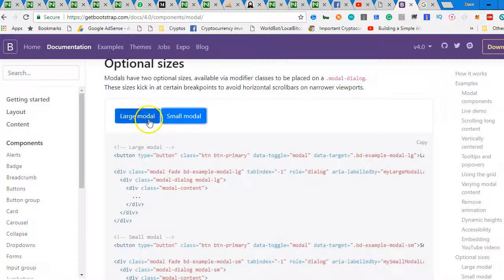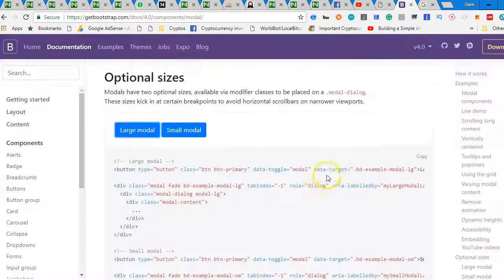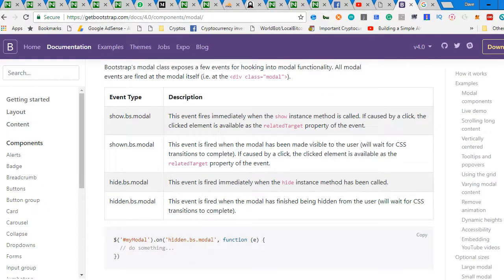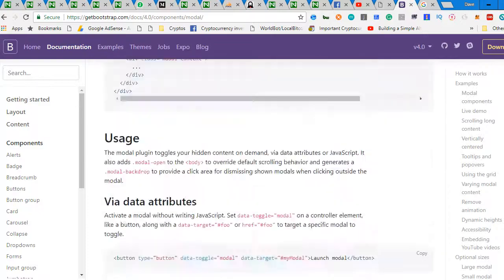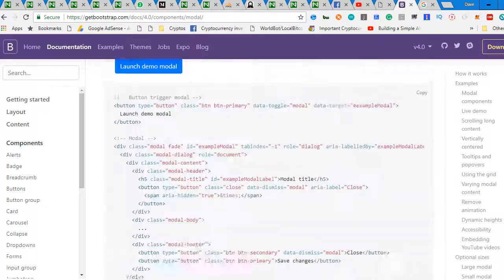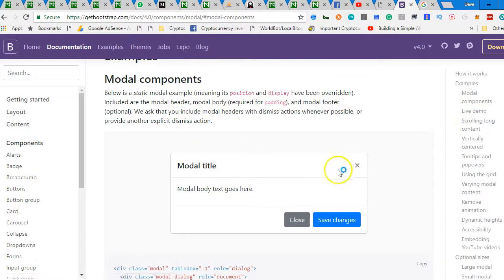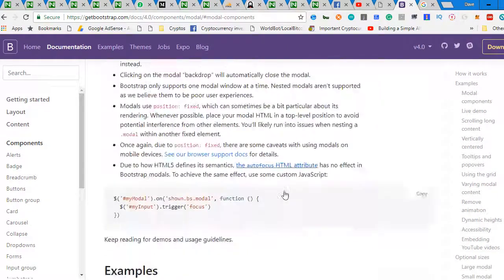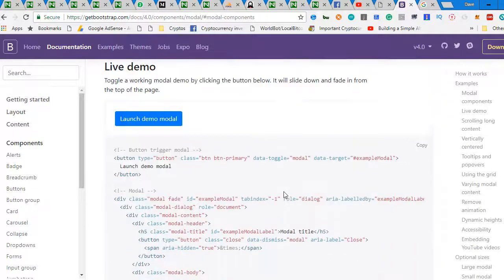Look at this small modal, large modal. I'm just showing you through. Then we're going to demonstrate how it's being done. The way it runs is exactly the same way every other modal works, the way the popover works. So let me show you. We need a code for a modal.